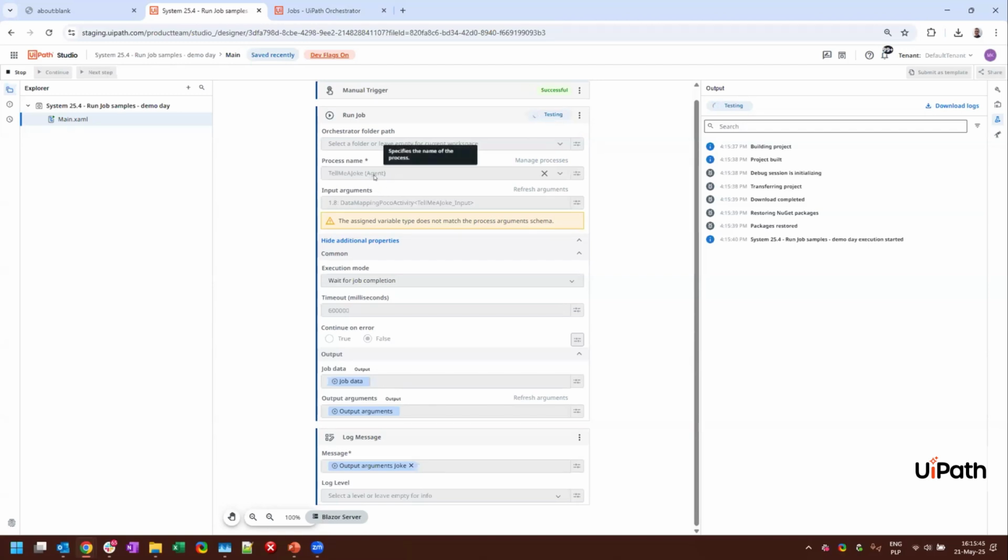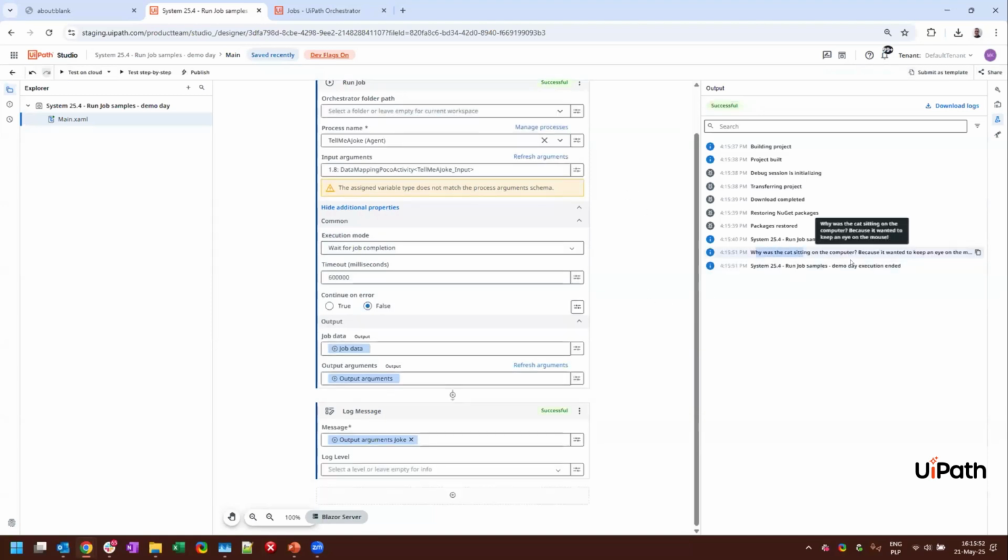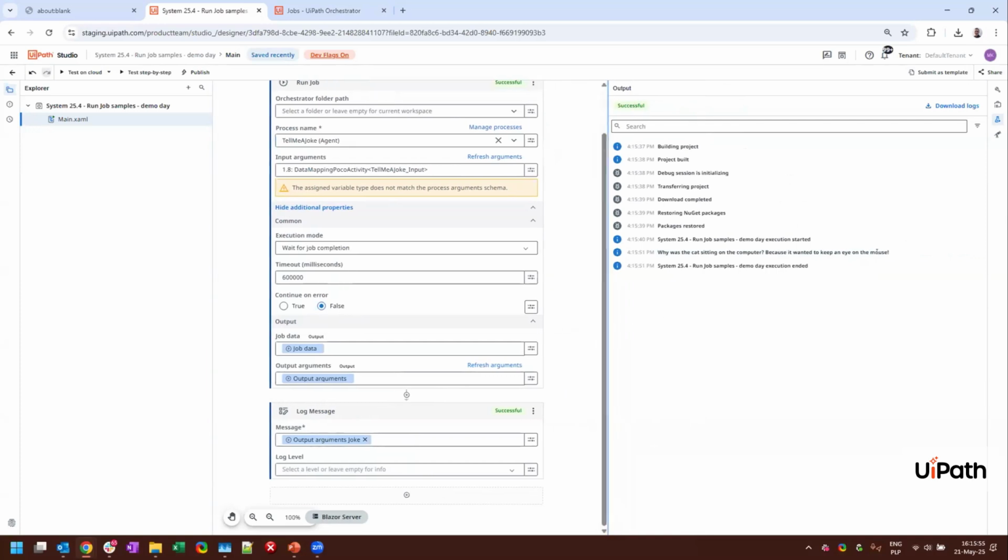So from here, you can also invoke an agentic process. You can invoke an API workflow, any type of process that we publish that is available on our platform.